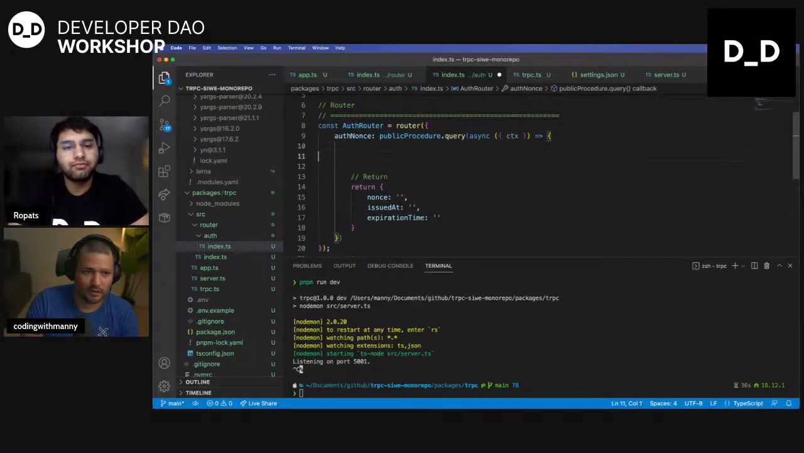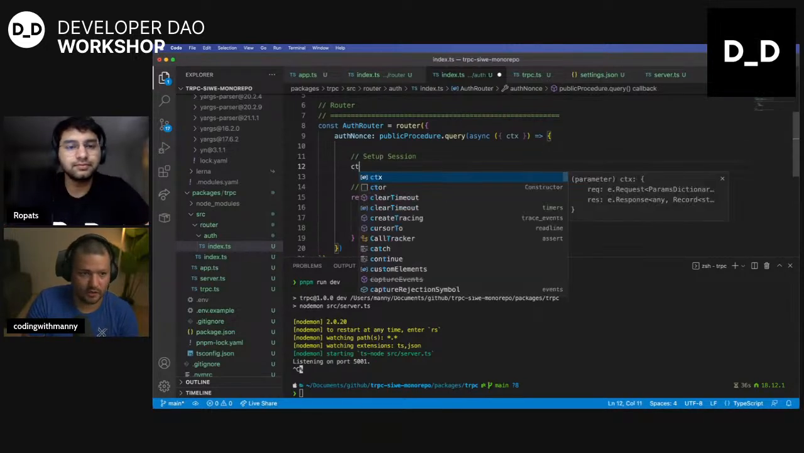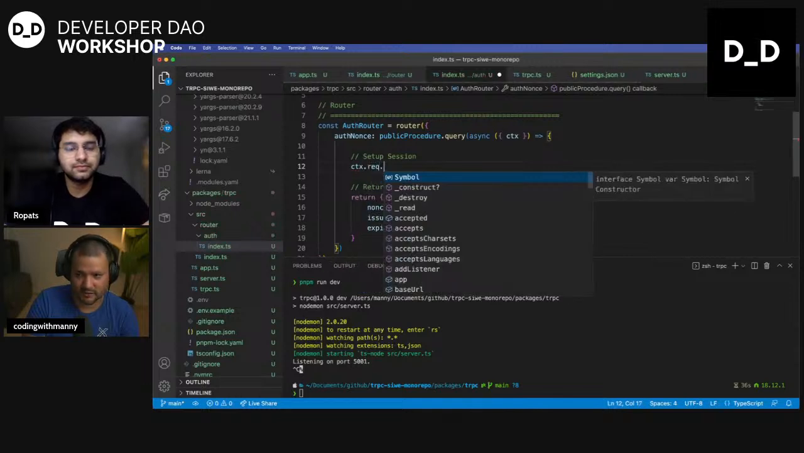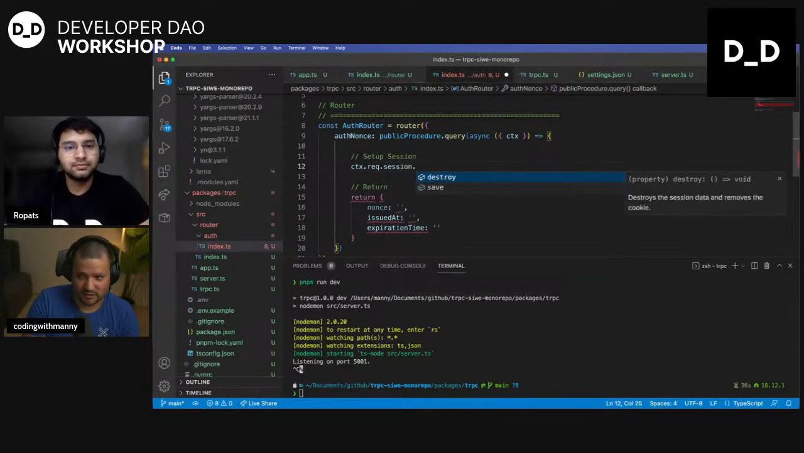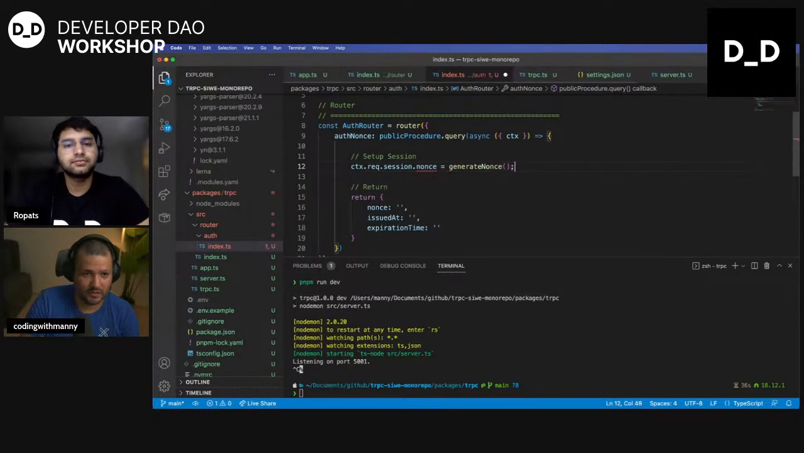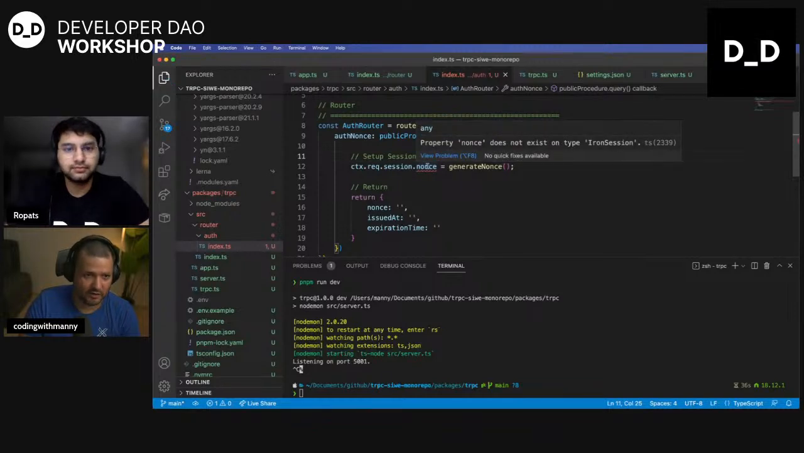All right, so what we're going to do is set up our session for this. Okay, this is basically what we're trying to do. So we're going to go ctx request session nonce equals generate nonce. Okay. Now the first thing that you're going to notice is that the typings are wrong. The typings are going to complain to you, basically.